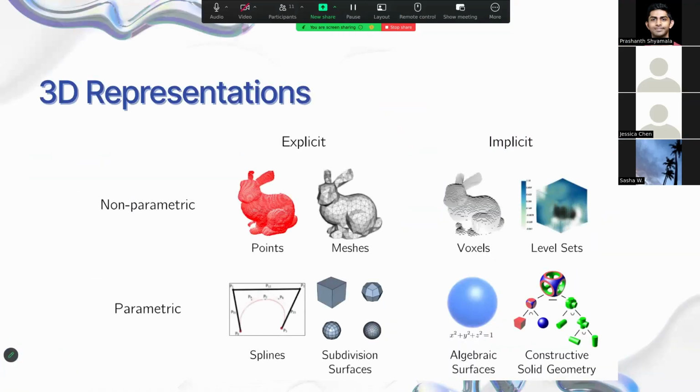So when we talk about 3D vision, we want to talk about 3D objects, right? And how can we store them and think about them? There are two main domains in this: explicit representations and implicit representations.